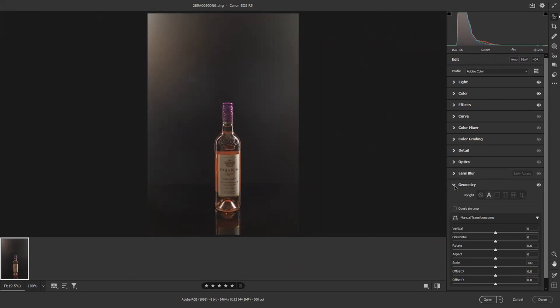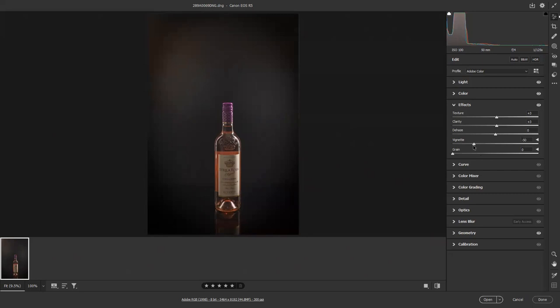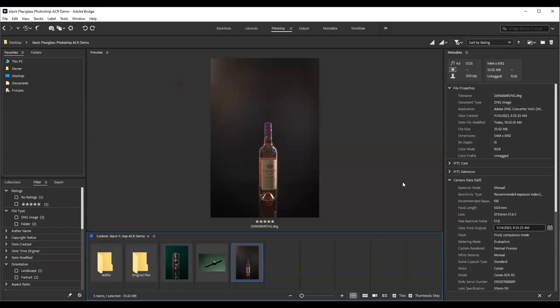Now I want to jump back over to the effects, where the vignetting is. Try to even it out. Too much. This is altered too much, but I just want to see if I can even it out. And I click done. There. And now I'm going to do a new screen share. We're going to go into Adobe Photoshop.